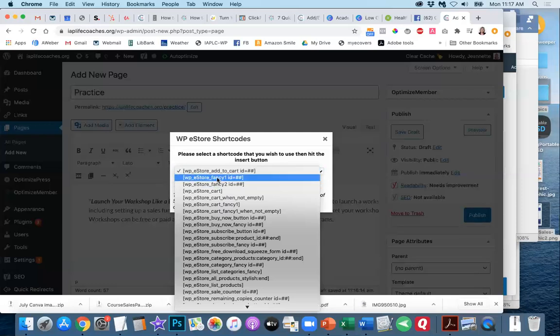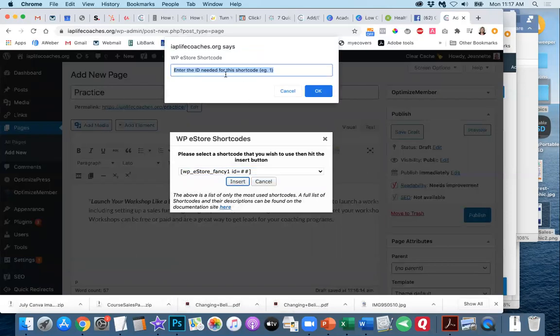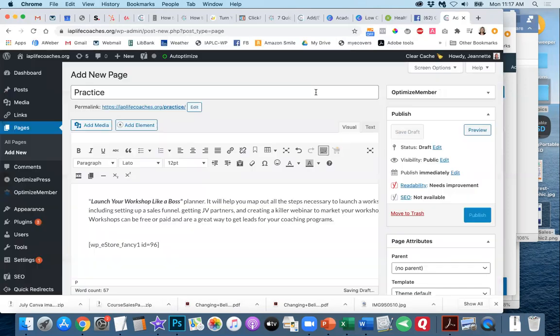So I'll just show you one of these. So we'll click on Fancy One, and you click on Insert, and then it's going to ask you for the item number. So 96 is what they want here. So if we say OK, then you see that that's the code for that.